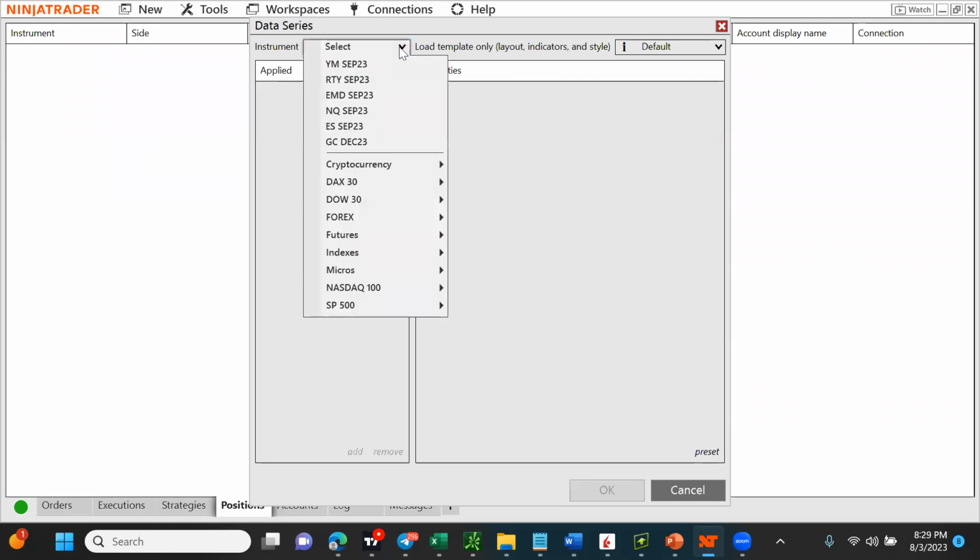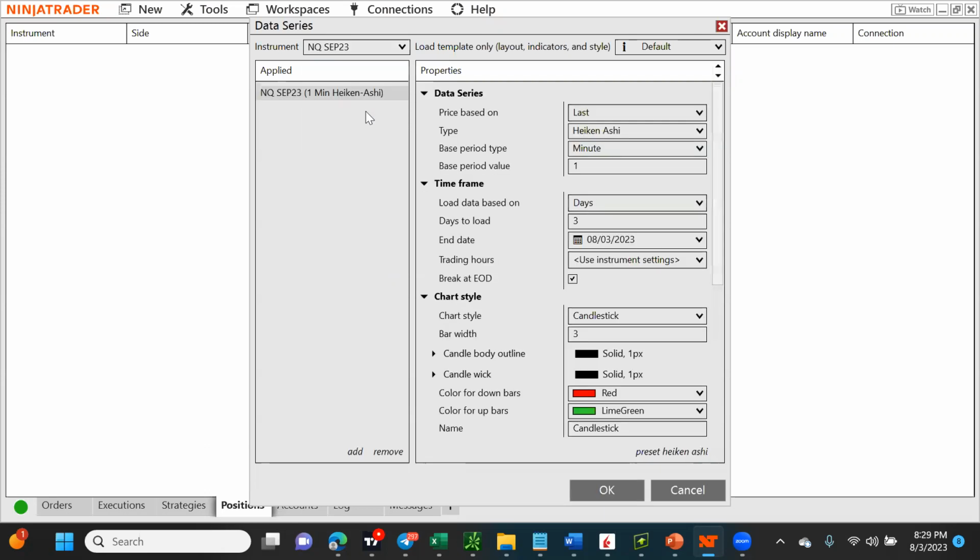Let us say you want to take a trade on NQ, or okay, let us take Nasdaq. When you select it, make sure you have this Heikin Ashi type data series, because all our algos do all the calculations, everything, based on Heikin Ashi. And the preferred timing for day trading is 5 minutes.